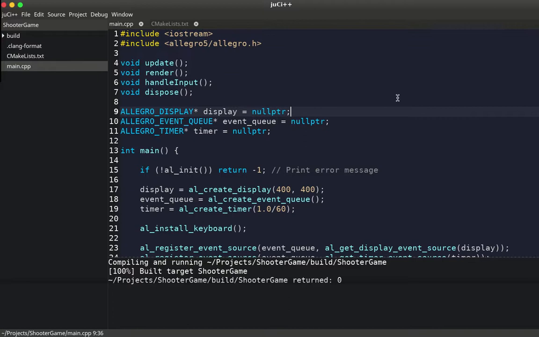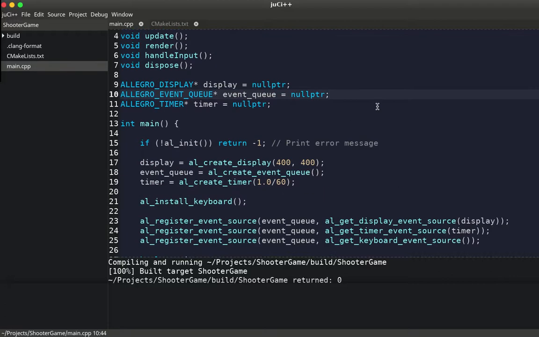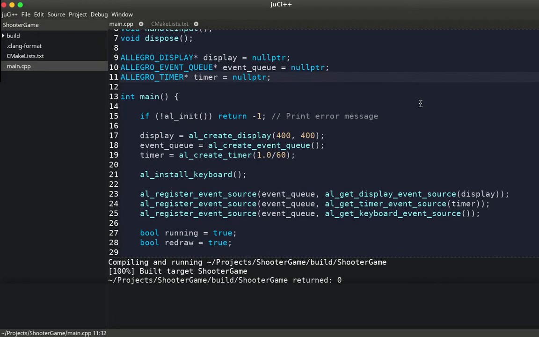The next one is the event queue. The event queue is simply a data structure that holds events. When some objects in our game generate events, they're put in an event queue so that we can handle and respond to those events. The timer is simply a timer, just like a normal countdown timer, and all the timer does is generate events. I'm going to explain what that is in a minute.